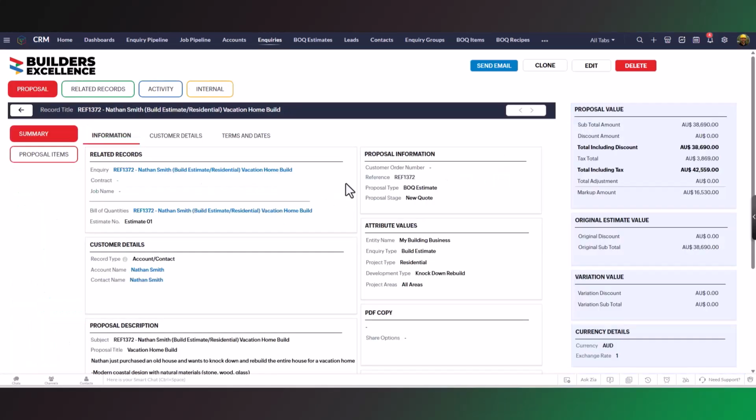Please note, if you're a seasoned Zoho user, this module is the native quotes module, and quotes are converted to sales orders. In Builder's Excellence, the quotes module has been renamed to Proposals, and proposals are converted to contracts. This terminology is used in Builder's Excellence as it relates to the building and construction industry. Click on the proposal items.